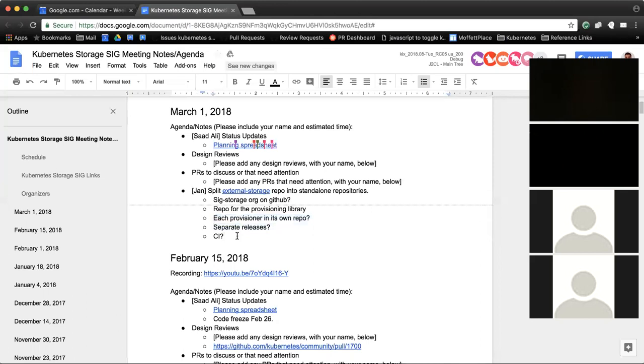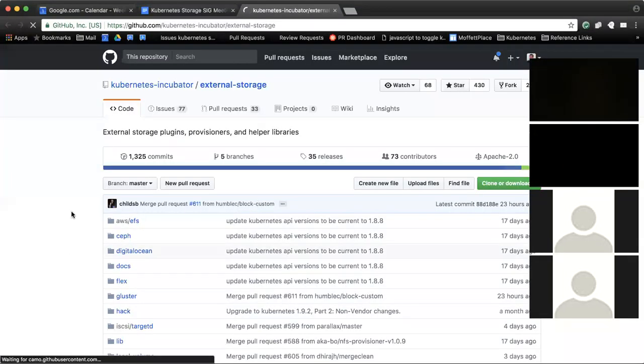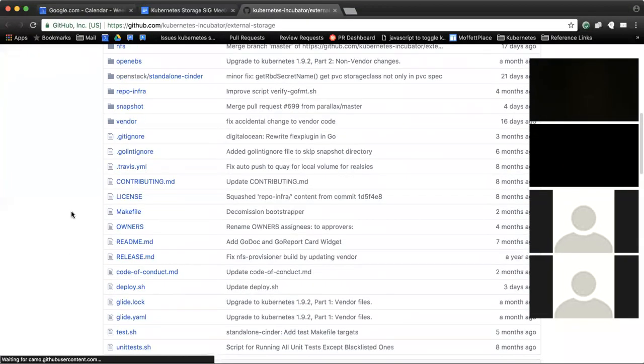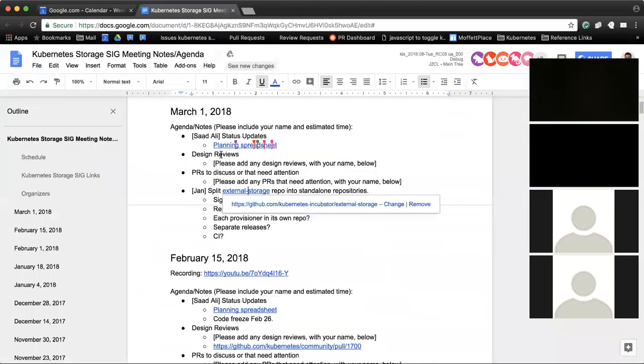Yeah. I think that's a good idea. Right now, external storage is just a mess of a lot of different products. It makes it very difficult to manage. So having a separate repo for each one makes sense. And yeah, we can follow up with the steering committee on how best to do that. So I'm in support of this.